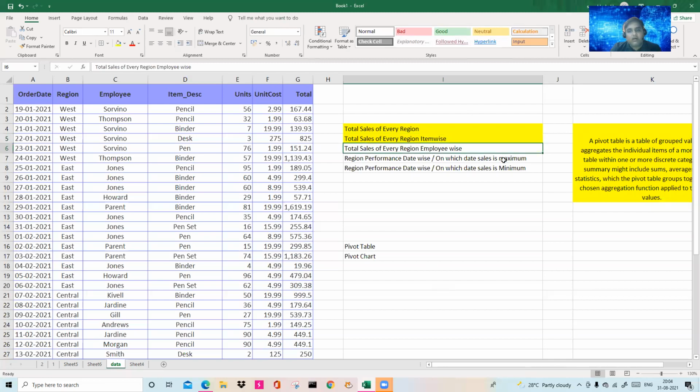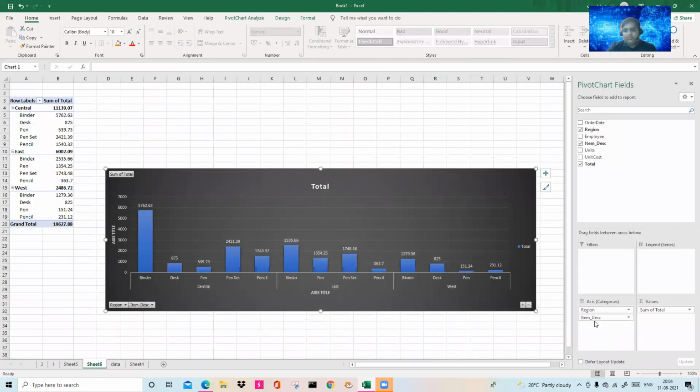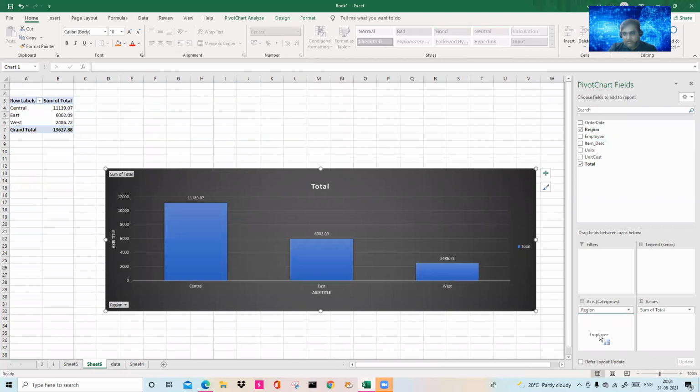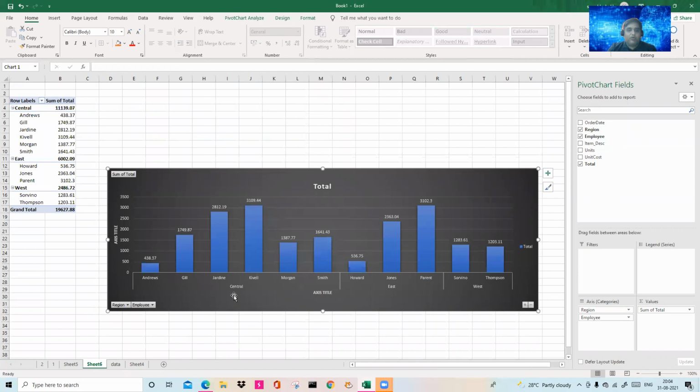Total sales of every region employee wise. So simple. You don't have to do anything. You just need to remove the item from here and put the employee. See, I will keep the employee here. So it will show, okay, this will help us in appraisal, which employee is selling highest. So here it is Kivel, here it is Parent, here it is Thompson. So in central, Kivel is the great employee because he is selling the highest. Then here it is Parent, and in the west region it is Thompson.